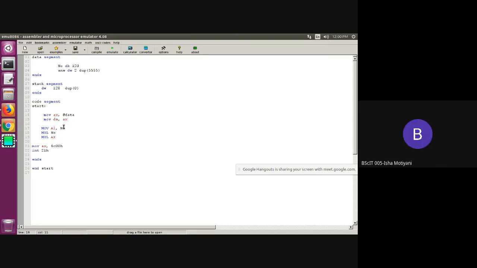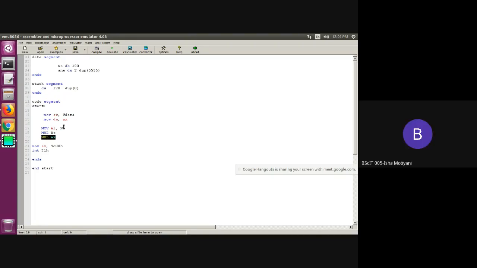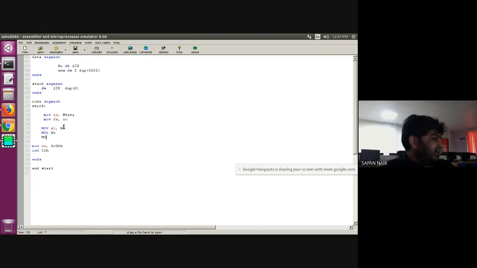Why? My square is stored in AX, right? So instead of making it simpler, let's move BX, AX. So now my BX contains what? 3840, right? Then it will not find the cube, it will find raised to 4. I need to multiply with 12, right?